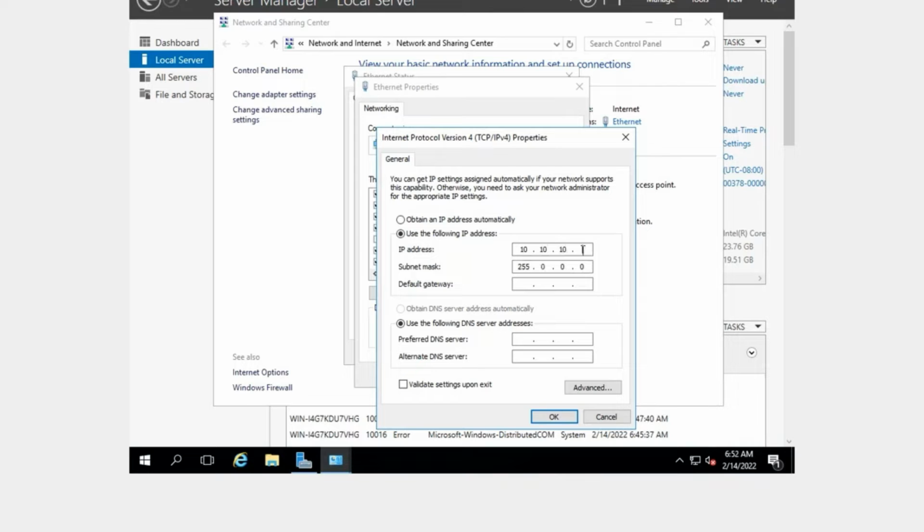Then 255.255.255.0 and 10. Then 127.0.0.1, then 8888, then okay.